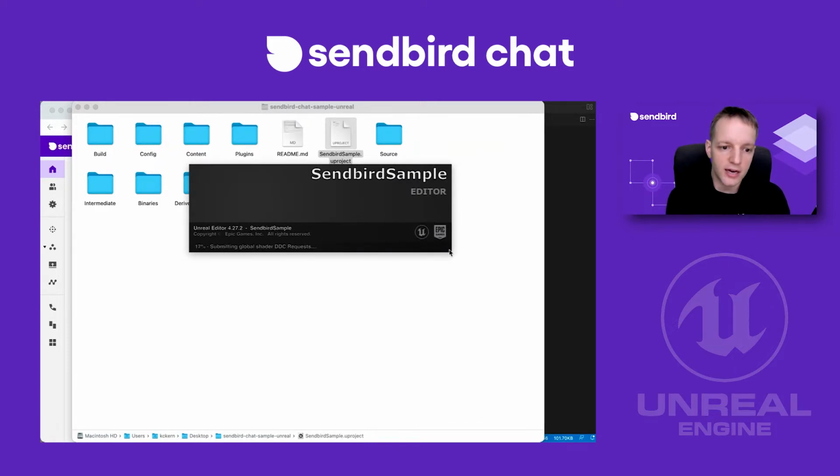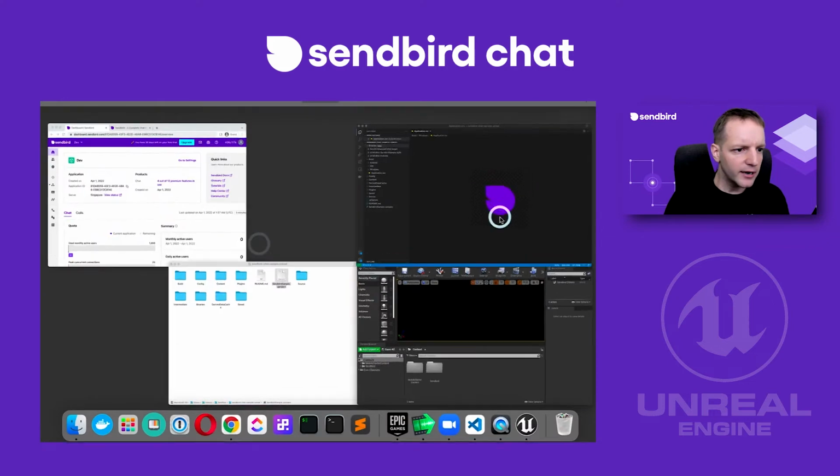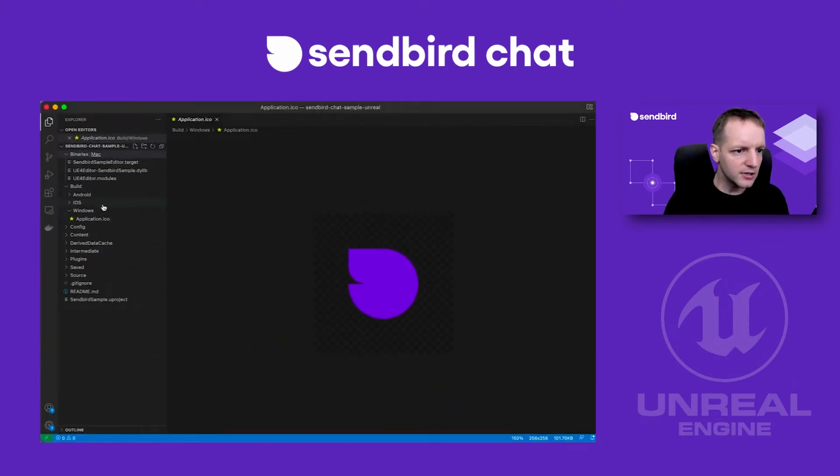Now, the first time that this loads, there will be a process that will actually build some binaries, and you'll have to wait for that to take place. It's already happened on my end. Let me open up the actual source code here in a code editor so that we can see what's happening under the hood just a little bit.